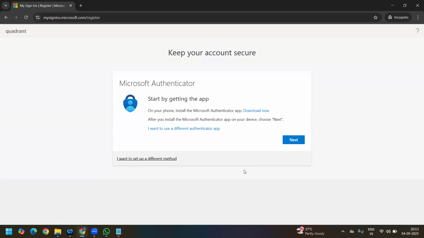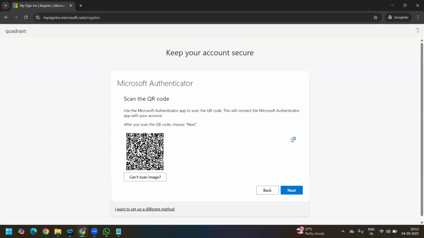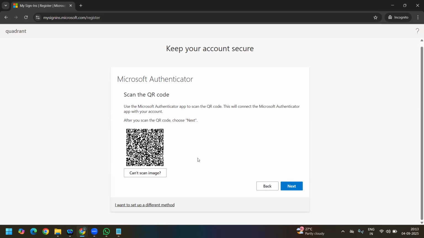If someone wants to use a different authenticator or set up a different method, for now we are just clicking on the default Microsoft Authenticator only. You need to open your mobile and scan this QR, so this account will be added to your Authenticator app. Once it is added, automatically it will go.